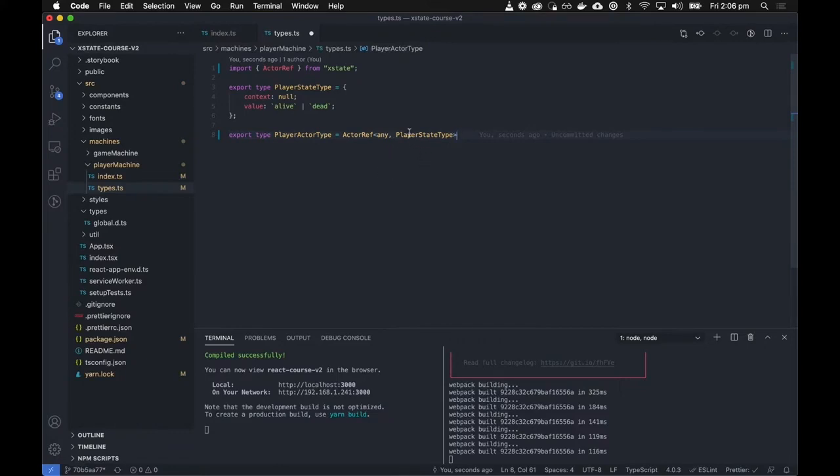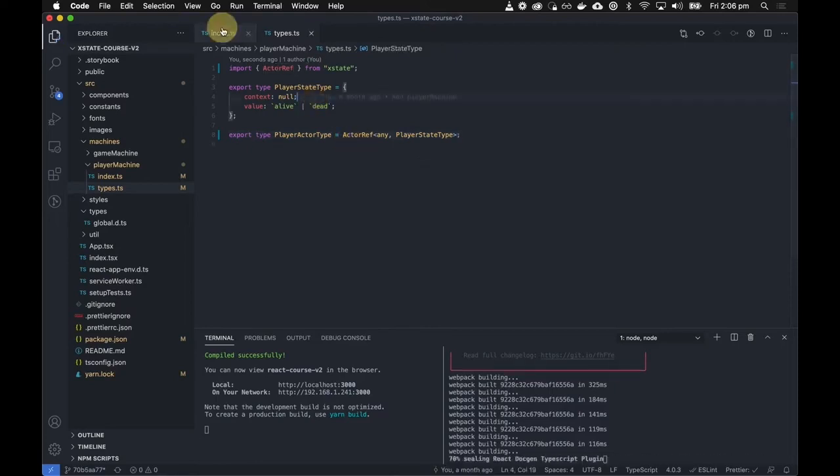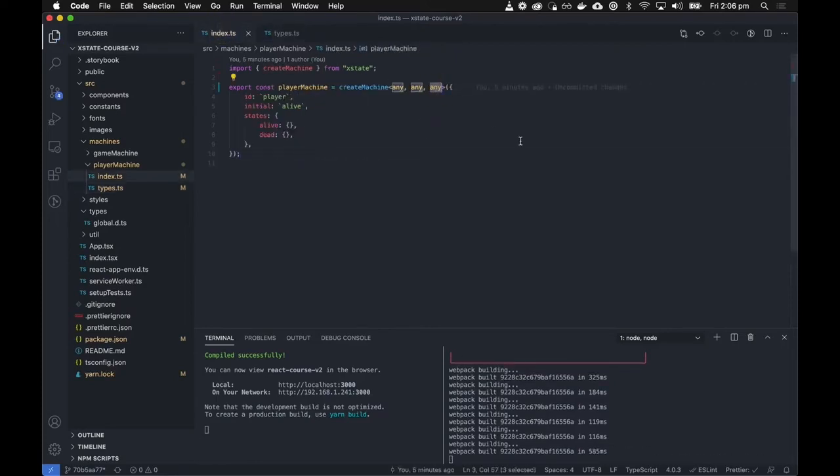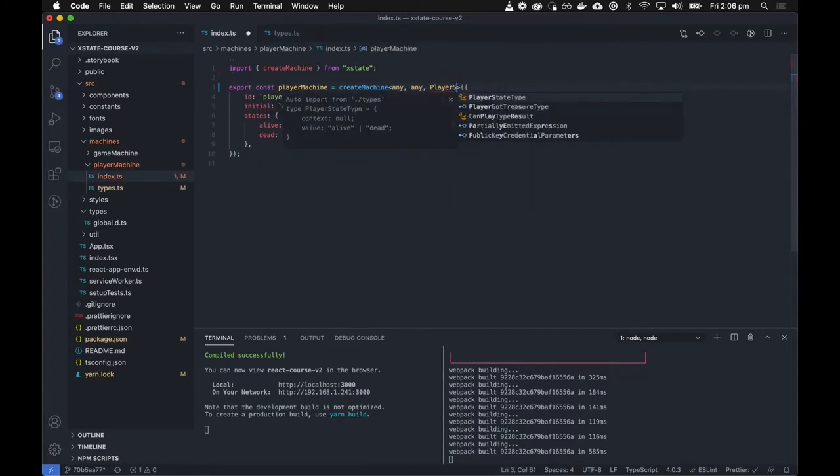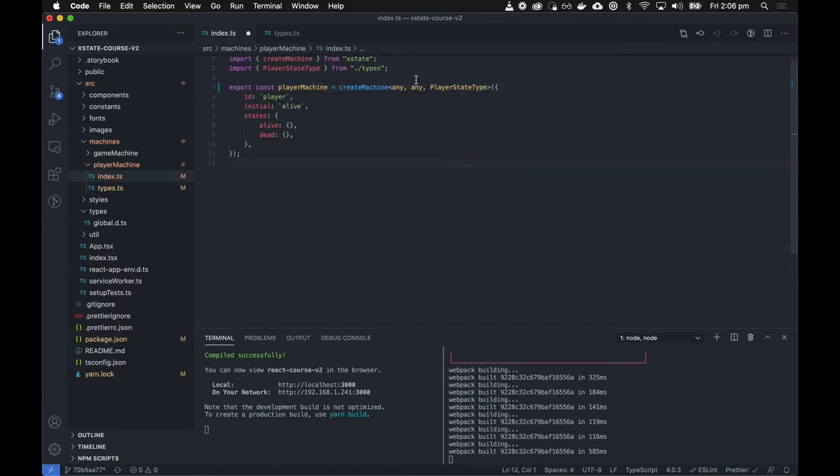The last thing we need to do is add this state type to our machine. So if we go across to here, it will be the 3rd argument. It will be player state type. And we're done.